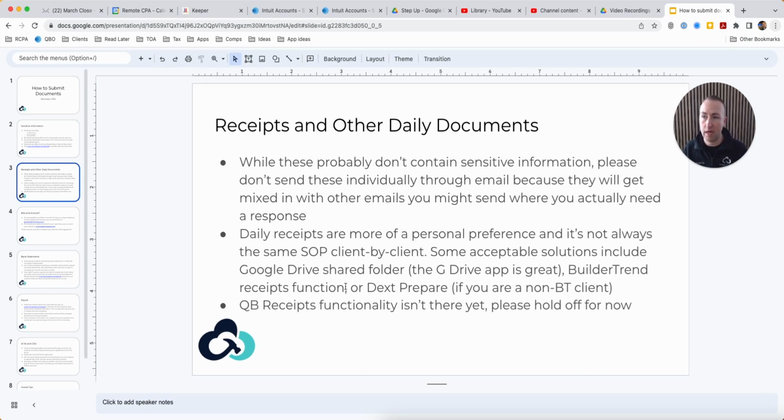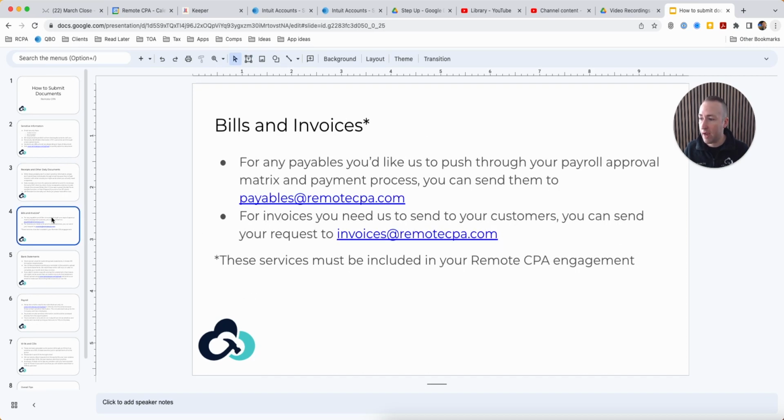The other option, if you use Buildertrend, it has the receipts function. That's pretty good. It will allow us to code things to your correct cost codes and then post them to QuickBooks. And then finally, if you're not a Buildertrend client, you can use DexPrepare. The reason that this is a viable solution for those who are not using Buildertrend is because DexPrepare allows us to publish to QuickBooks as products and services, and that's necessary in order for us to continue pushing things to Buildertrend. And while we're on it, the QuickBooks receipts functionality isn't quite there yet, so please hold off on using that for now.